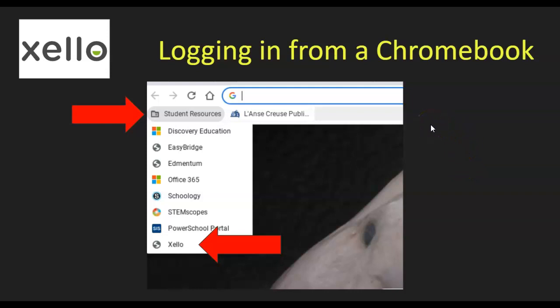Once you get into your Chromebook and open up your browser, you're going to go to the bookmarks bar, which is on the top of your browser screen, and you should see Student Resources on the left side. You're going to drop down to Xello.